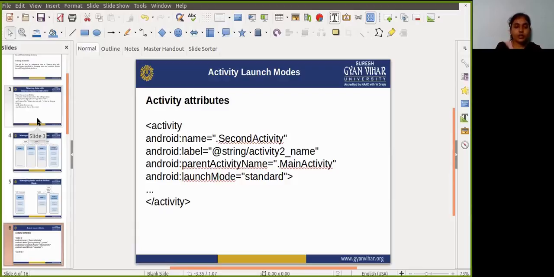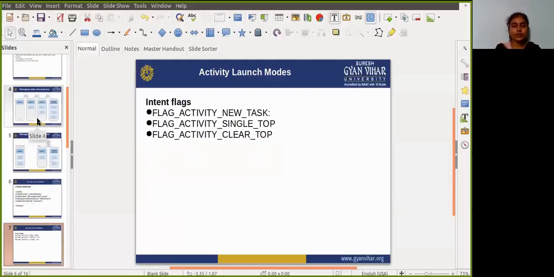So the vast majority of apps will only use the standard or singleTop launch mode, and for documentation with more detailed information on the launch modes, the first one is intent flags. So intent flags are the options that actually specify how the activity that receives an intent should handle that intent.